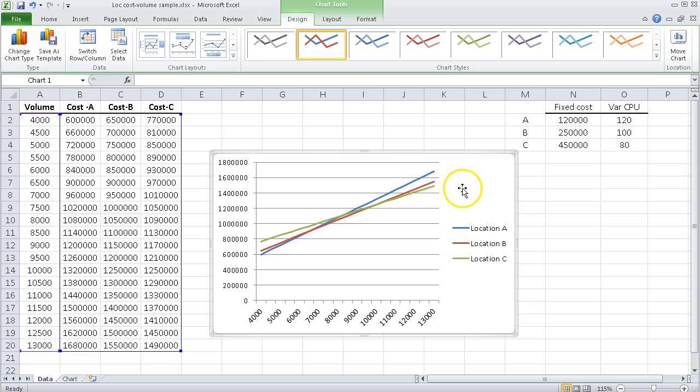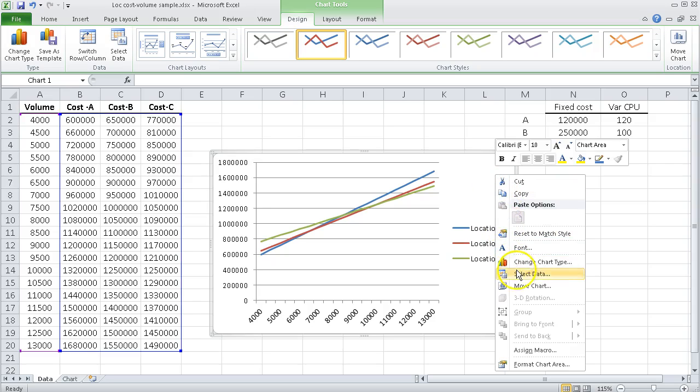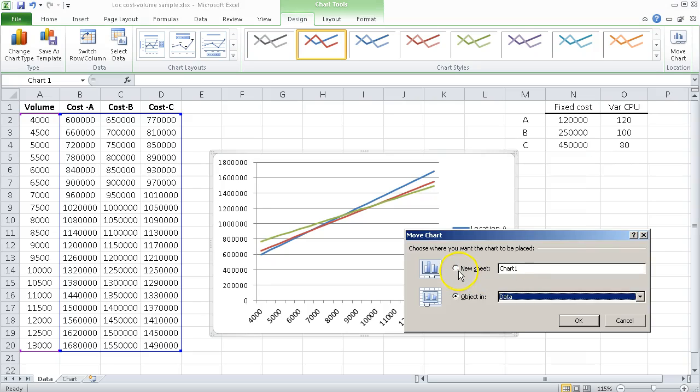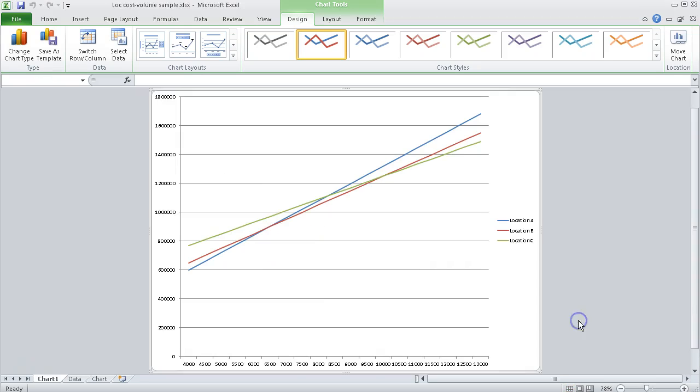Now this chart's small. If you want to move it into its own data sheet, which I recommend, so you can see a little more detail on it, not in the data area, but in the main area of the chart, you can right click, choose Move Chart, and then just move it into its own data sheet. And there you have your chart.